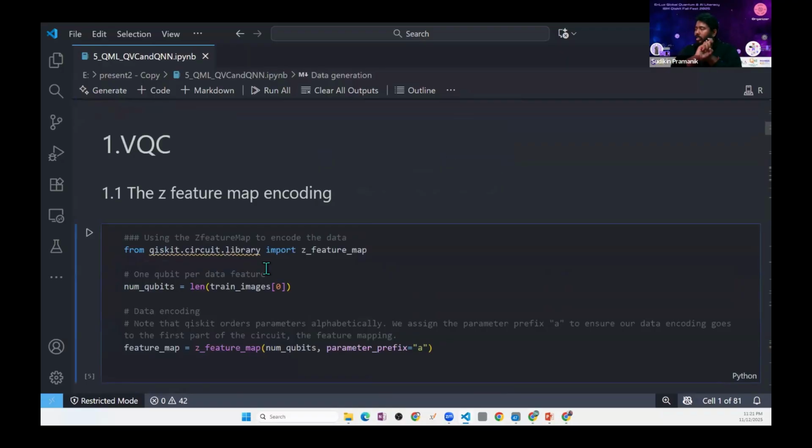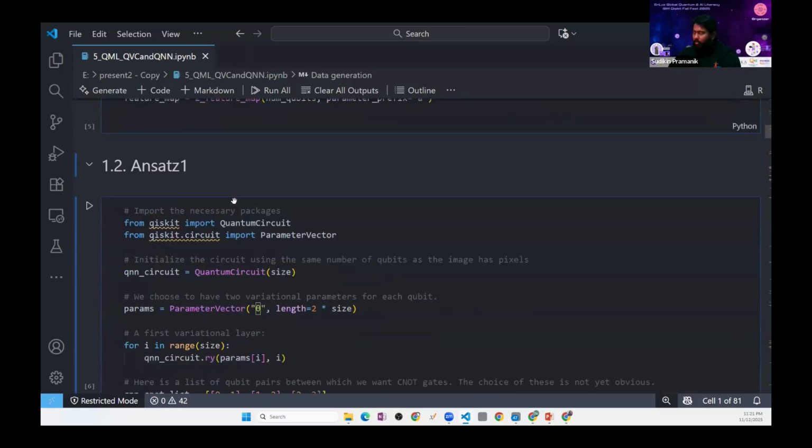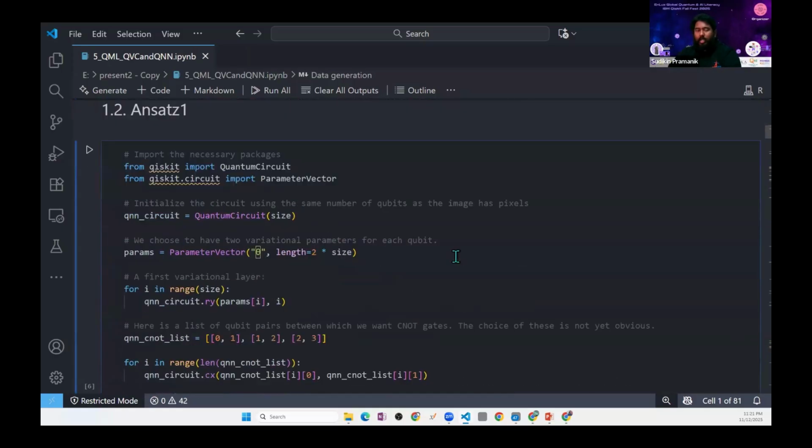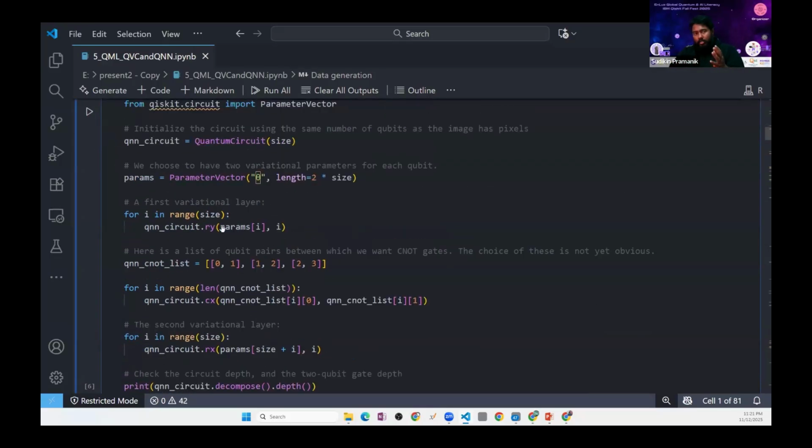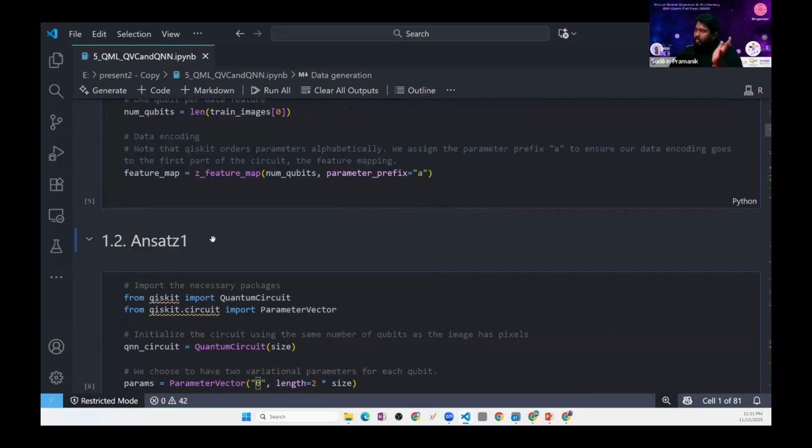So the first part of the VQC circuit will be for the embedding. So we create a Z feature map embedding here. Then what will the ansatz do? We told that we need a parameterized circuit. That parameterized circuit will have its values updated as per the loss, right? So this is that parameterized circuit, and generally we call the parameterized circuit the ansatz.